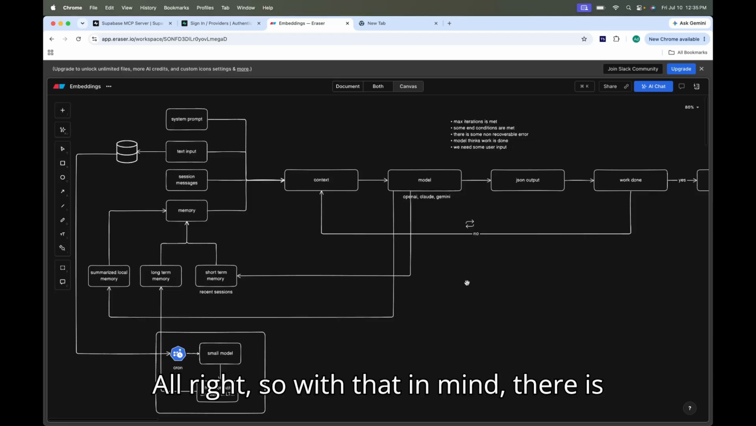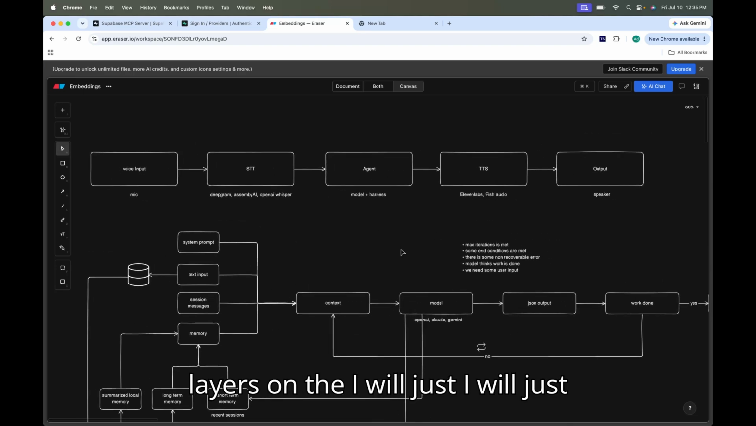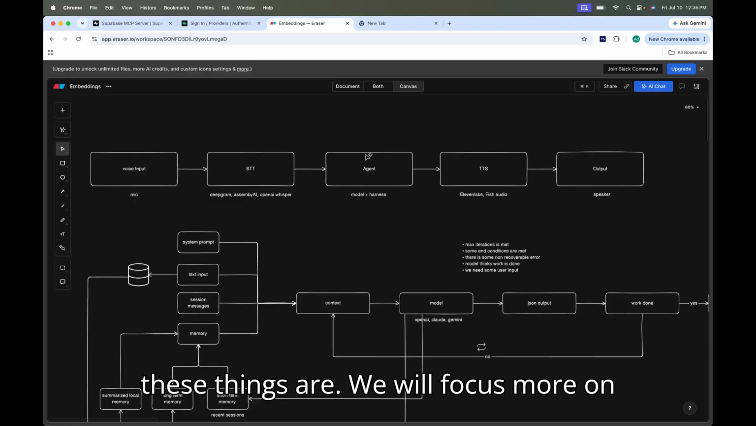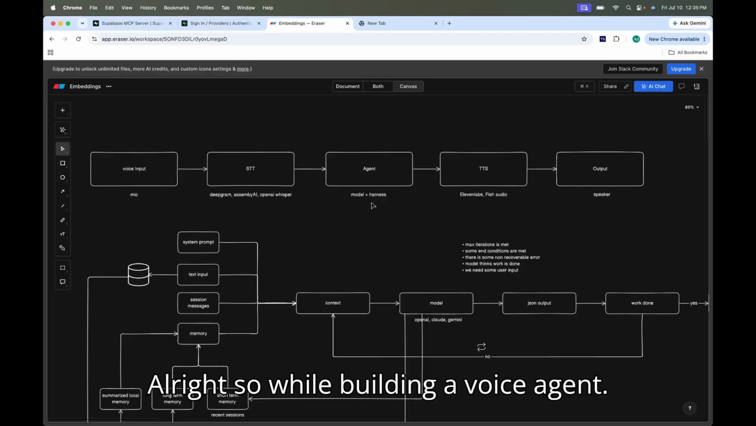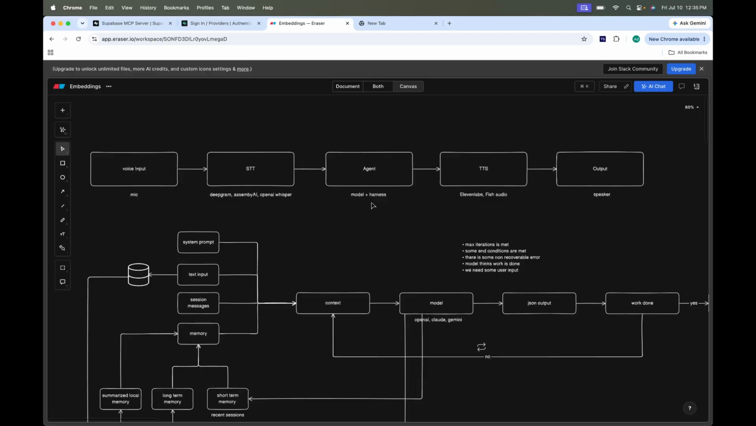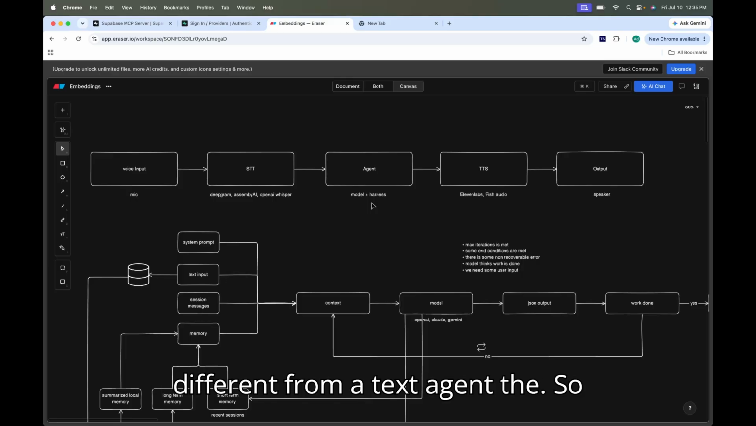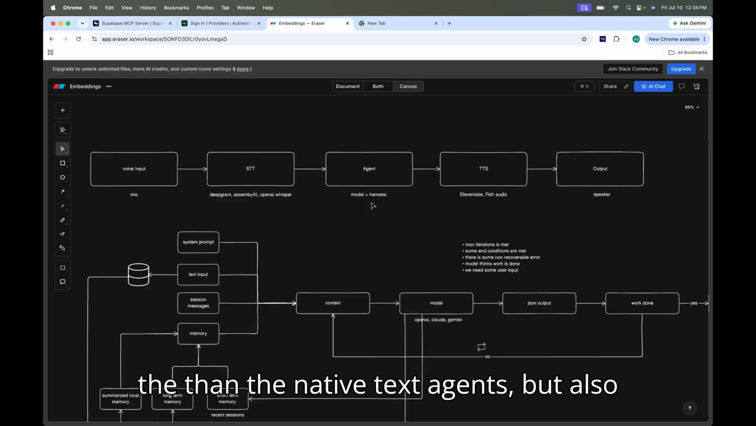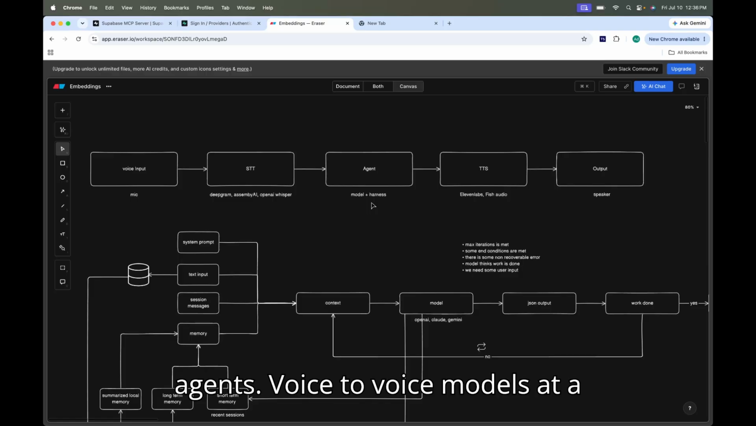All right, so with that in mind, in the voice agent there are a few layers on top. I will just cover these on top. I won't drill down into STT, TTS and what all these things are. We will focus more on the agent model plus harness part. While building a voice agent, there are a few steps involved which are different from a text agent. So obviously the latency will be higher than the native text agents, but also right now there are some voice to voice models that are real time models. Gemini and ChatGPT real time models are coming up.